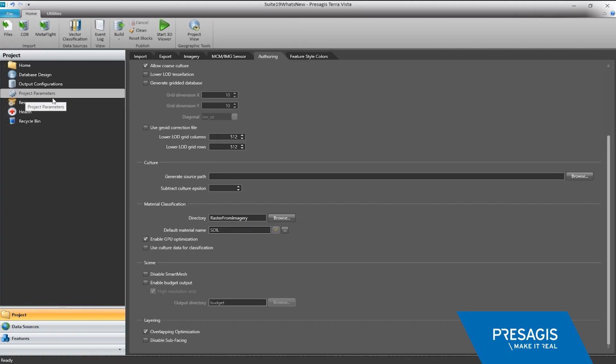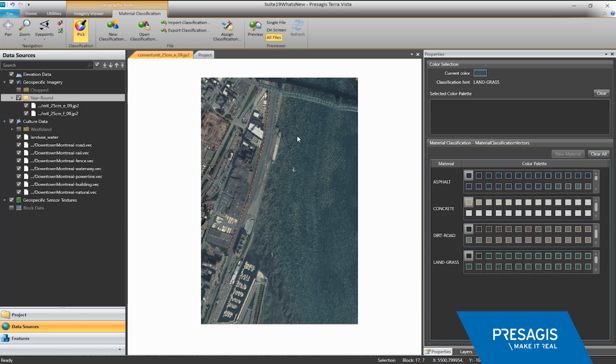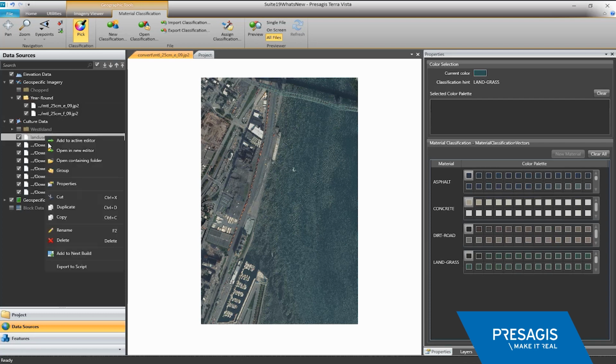In the Project Parameters Authoring tab, in the Material Classification section, we will enable a new checkbox called Use Culture Data for Classification. This feature addresses a common problem that is visible here. When classifying data, you have sections of data that are very difficult to color classify because of the colors in the scenes. In this example, the water has a lot of waves, visual artifacts, shadows, and things that make it very difficult to color classify this section. As you can see from the preview, it didn't do a very good job in terms of determining whether that area was land or water.